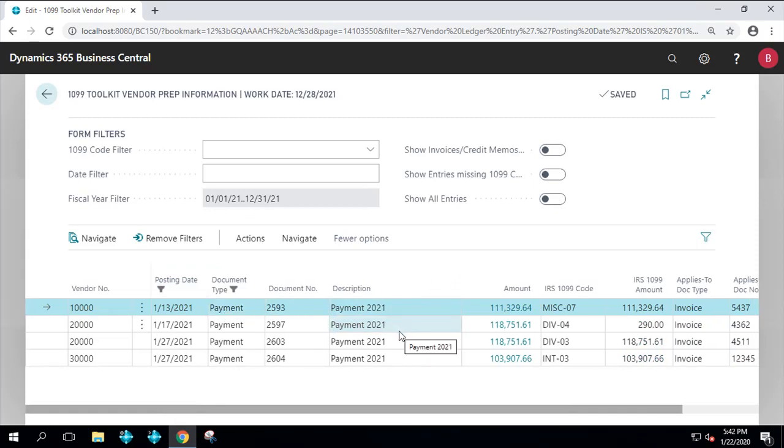Now remember, if the federal ID is not correct, the information will not show up in here and it won't be printed on a 1099. So it's absolutely critical that you get this information right.